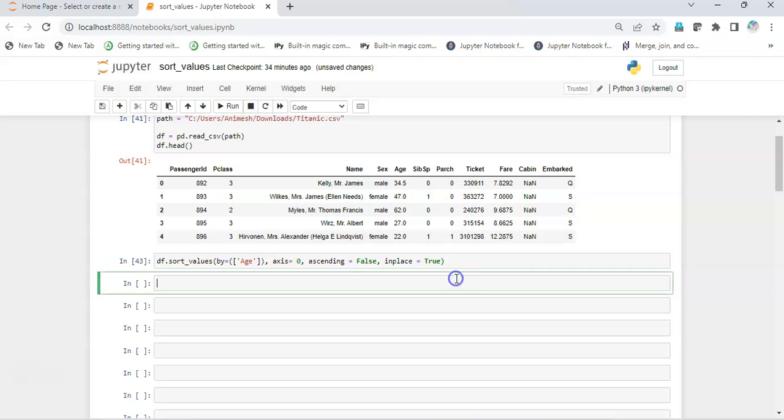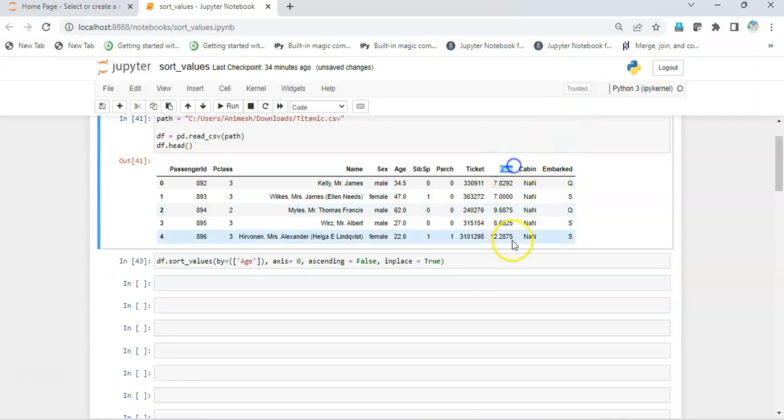Now for example, we just don't want to sort just on the basis of age. We also want to sort it based on another numerical column, which is fare. Now an important point to be noted here is that sorting can happen only for the numerical columns. If you pass any particular categorical or any string to it, then it will throw an error. So always remember, if you want to sort, it will always sort on the basis of the numerical column.